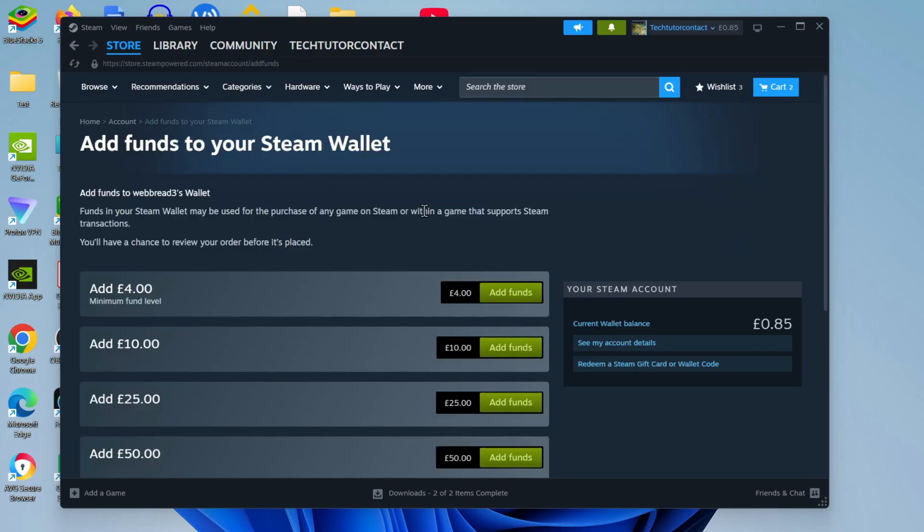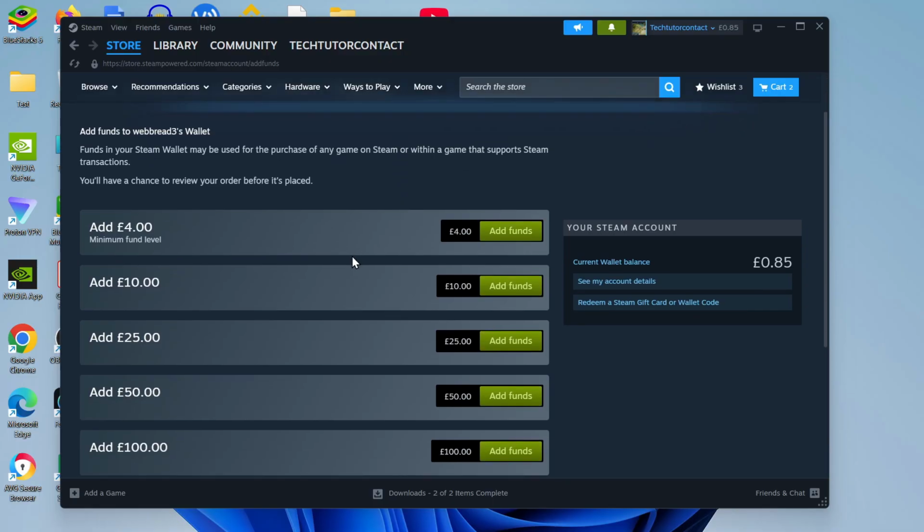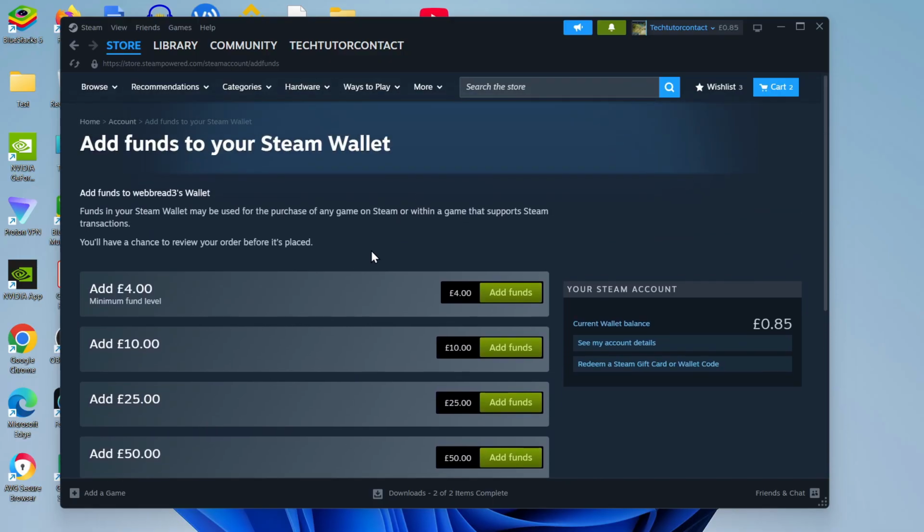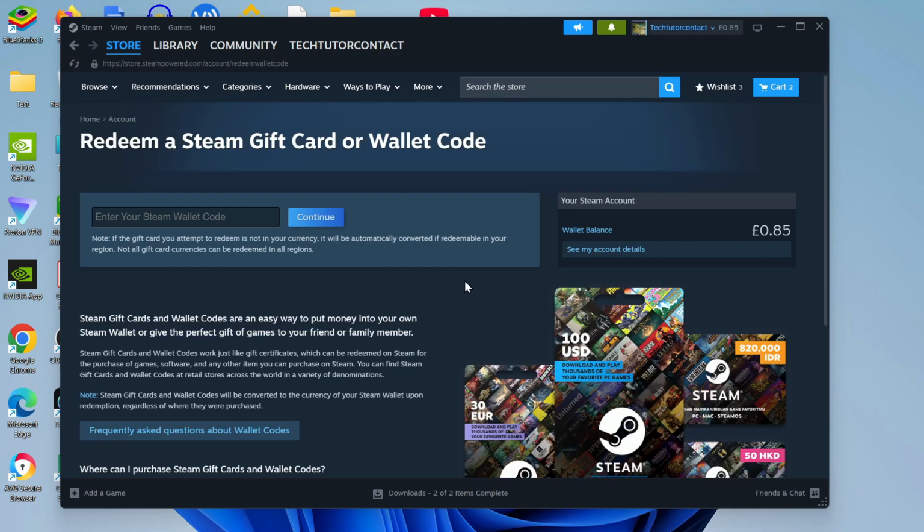Once you've done that, you'll be taken to this screen where you can add funds using a credit or debit card. But to redeem a Steam gift card from here, if you look to the right hand side, in the your Steam account section, you're going to see a link to redeem a Steam gift card or wallet code. Give that a click and that's going to take you to this screen where you can enter your Steam wallet code into the box here to redeem your gift card.